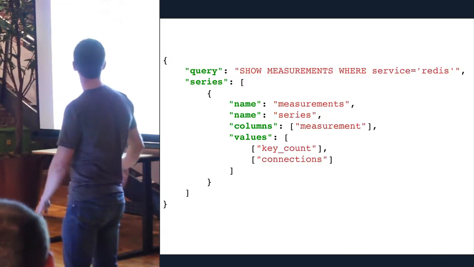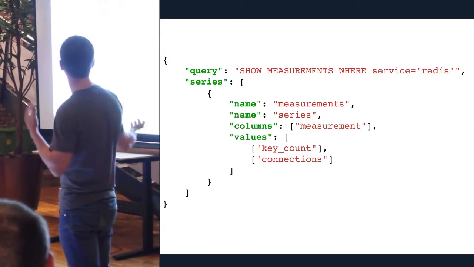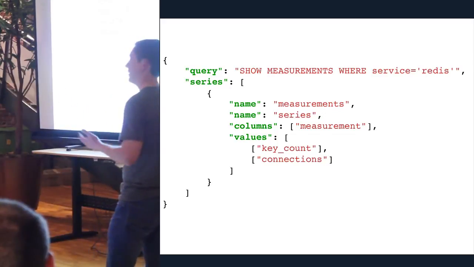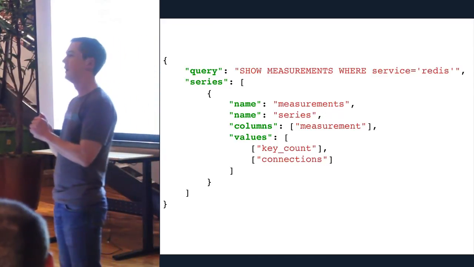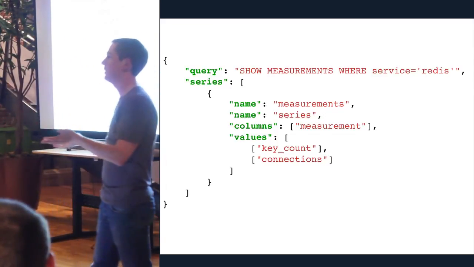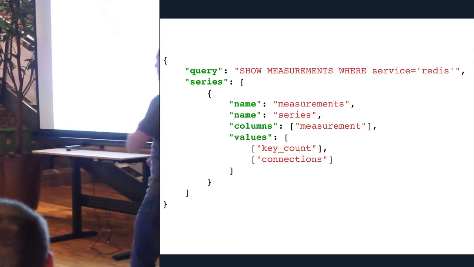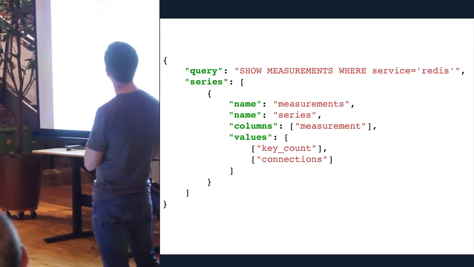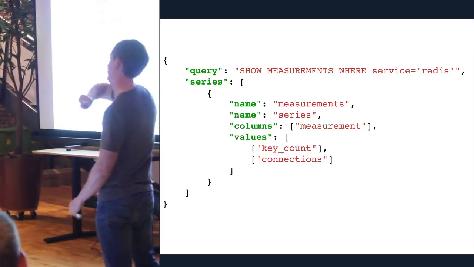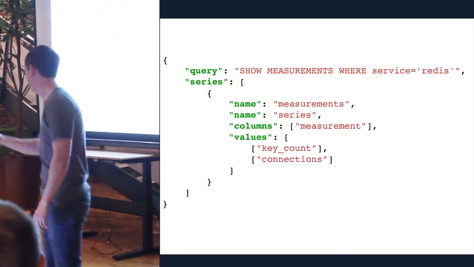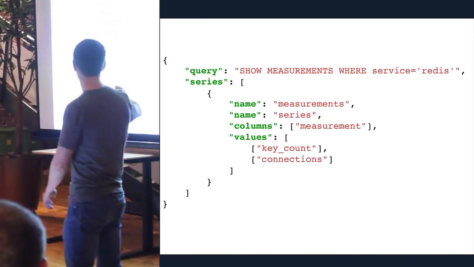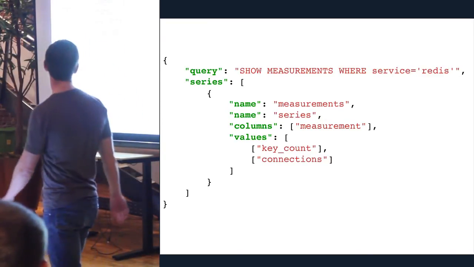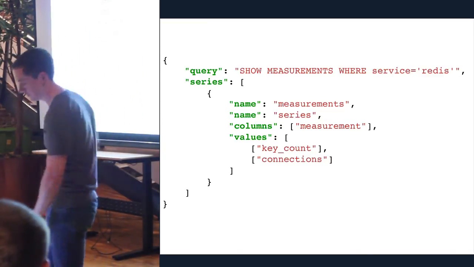Here, we're saying, show me all the measurements where the service equals res. So we're saying, okay, what measurements are we taking for our res services? Did you just have a JSON document with the same key twice? Where? Oh yeah, that is a typo on my slide. Okay, thank you. Ignore the double name thing. So yes, there you see what the measurements are.